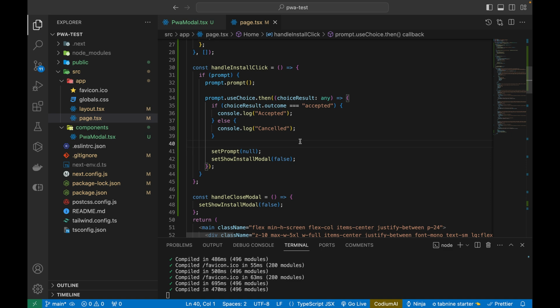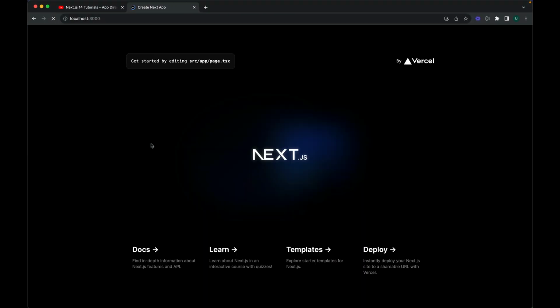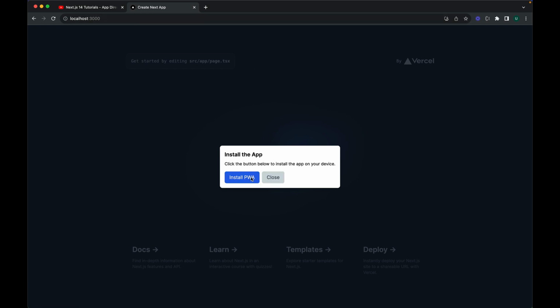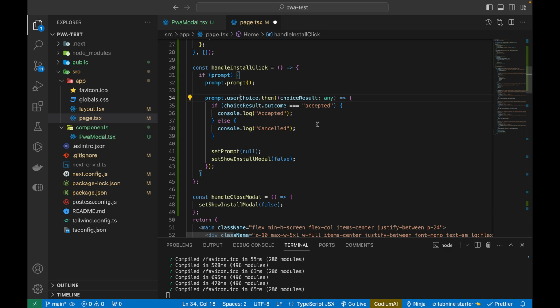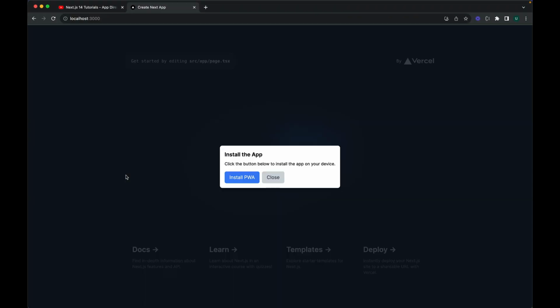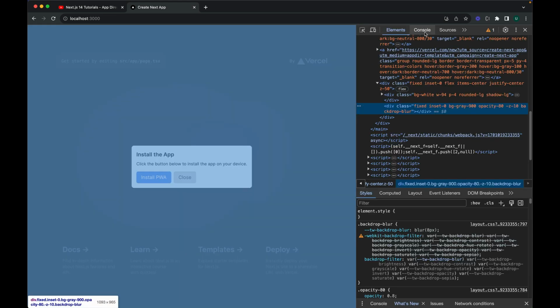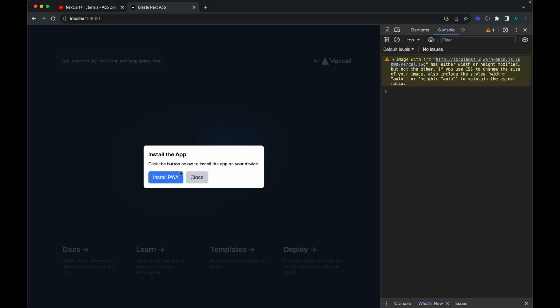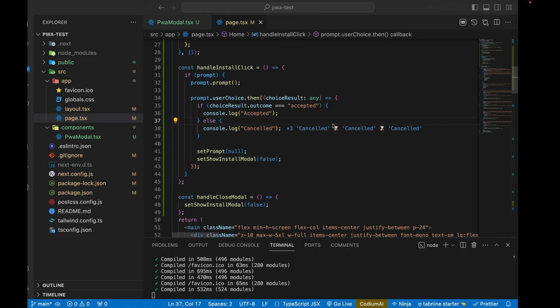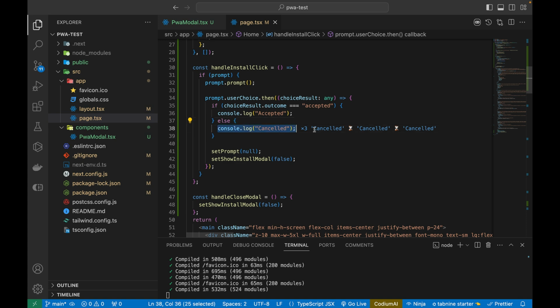Okay, let's save this file now. Let's go over here and refresh this page. Yes, click on install. There seems to be an error. This is not use choice, this is user choice actually. Let's refresh and click on install, and there is no error now. Let's click on it again. Let's inspect it first of all. Let's click on the console window, and you can see that it is showing cancelled. Let's close it and refresh it. Let's click on install and click on cancel, and you can see that it is showing cancelled, which means we are successfully able to log this statement.